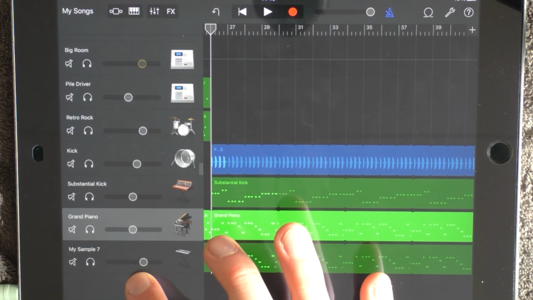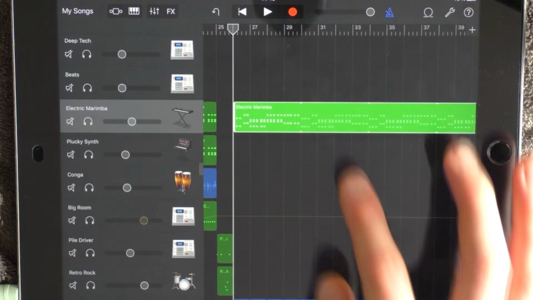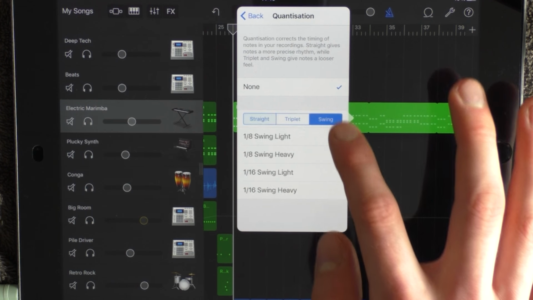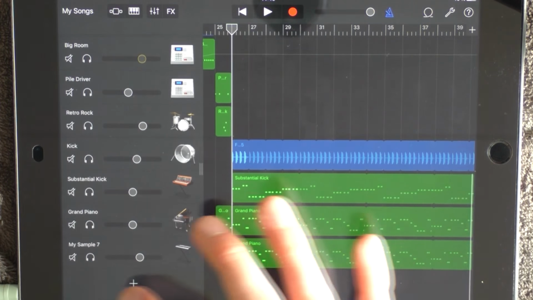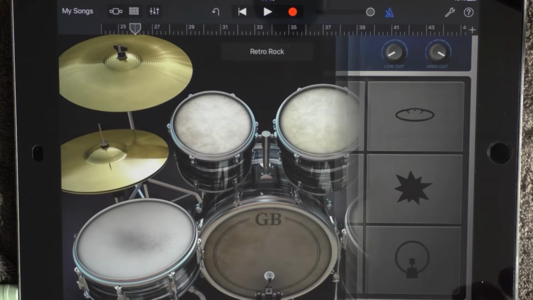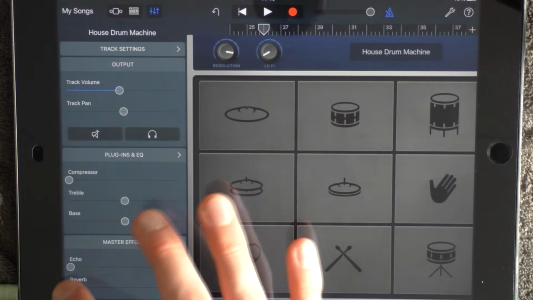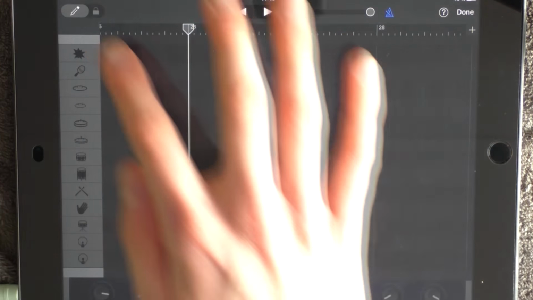And you can also lower the volume on your sampler maybe a little bit. And loop your electric marimba, and remember to go into settings, click on quantization, swing, and the last one, heavy swing. At 26, also add a new drum, choose house drum machine, click here, have the volume around the middle, and add reverb also to the middle. Go into edit, and put out this one.